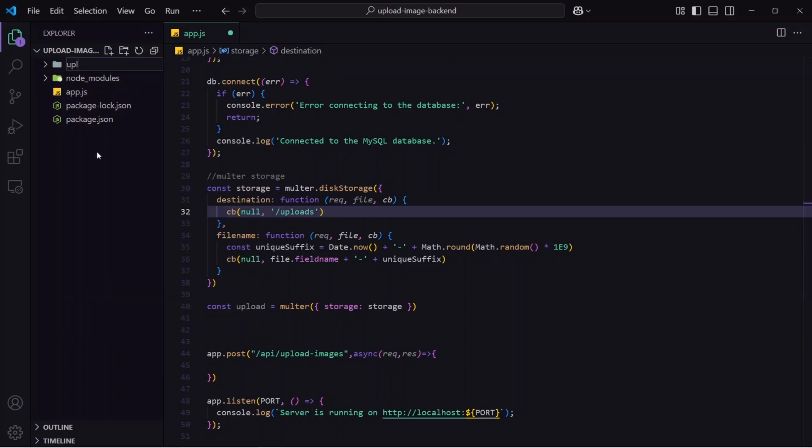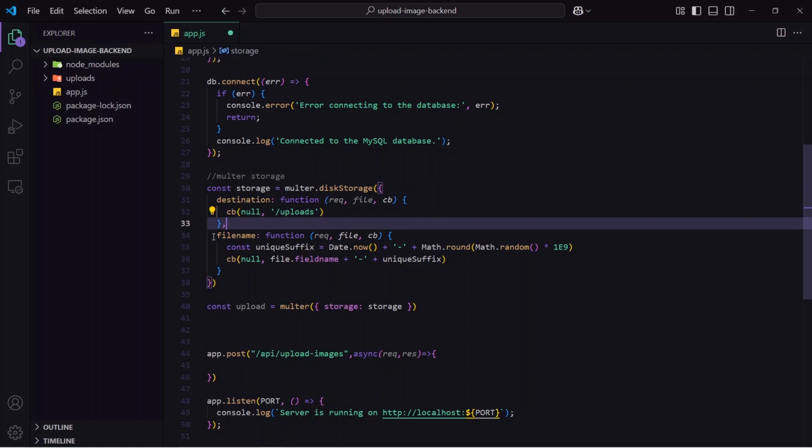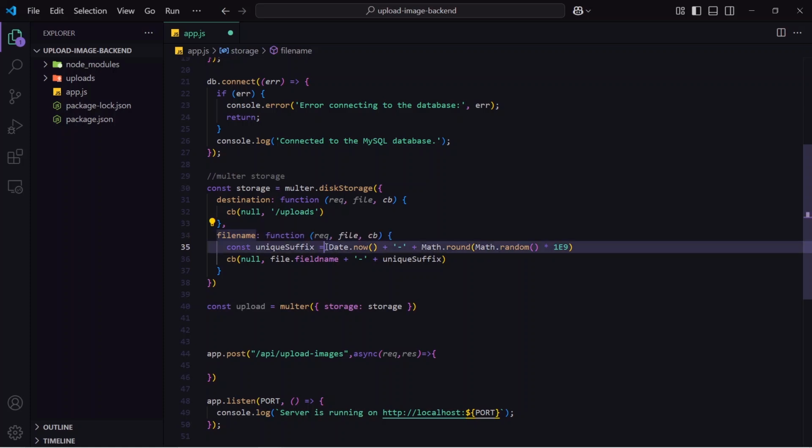So I will come here and let's create this uploads folder. Make sure this folder is created, otherwise it will not store. Okay, this is done. After that, it is having file name, so you know file name should be unique. So that's why what we are doing here, in the name of file we are taking Date.now and doing it round off, so that every file name will be unique.